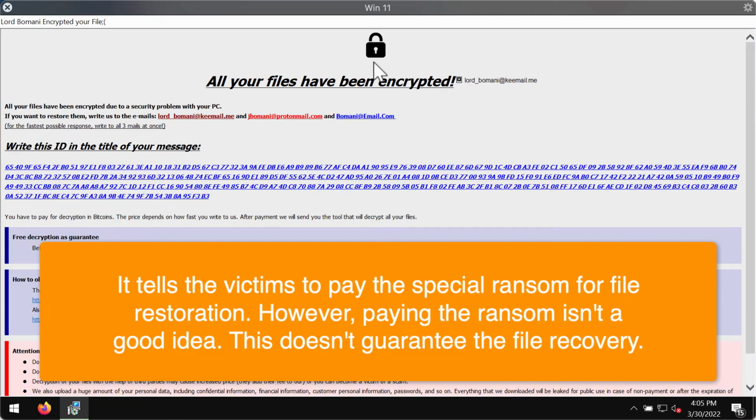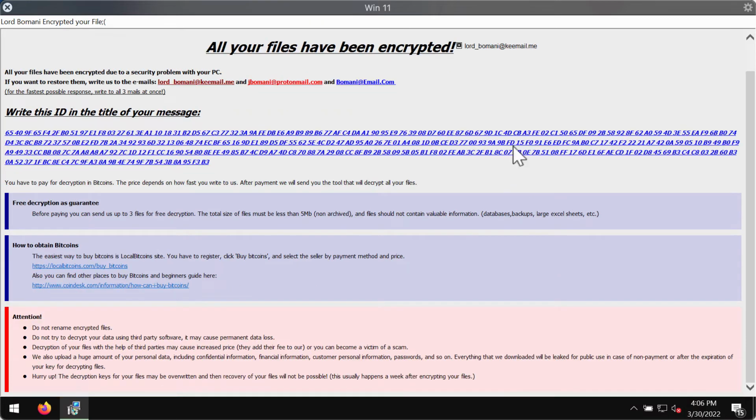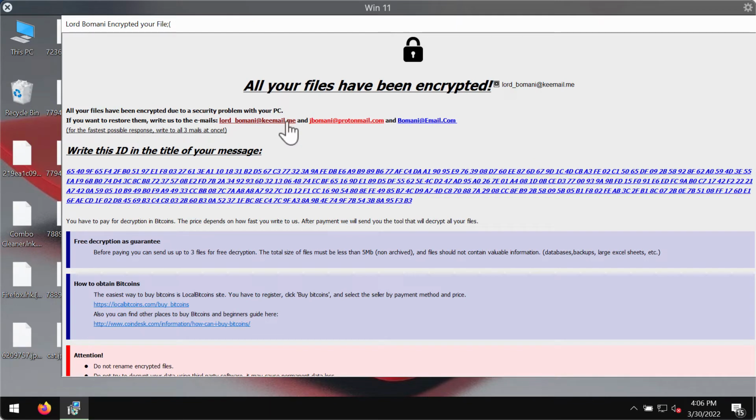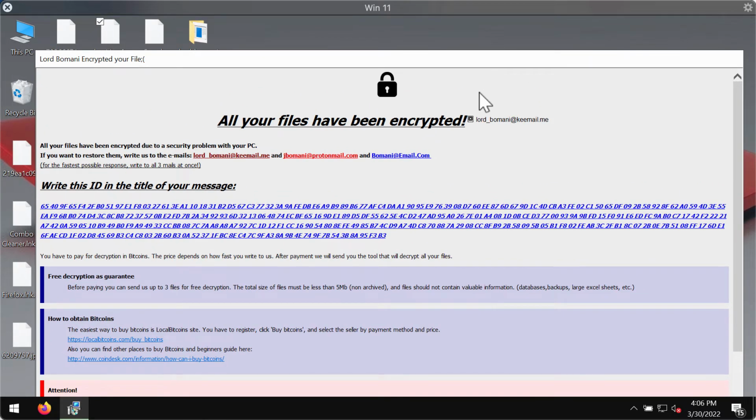Now, the ransomware, as I said, tells the victims to pay the special ransom for file restoration. However, paying the ransom is not a good solution because this doesn't guarantee that the files will be restored. Also, the ransomware indicates some email addresses for you to use for contacting the developers. But contacting the developers of this ransomware is not a good solution either, because there is no guarantee that your files would be decrypted.